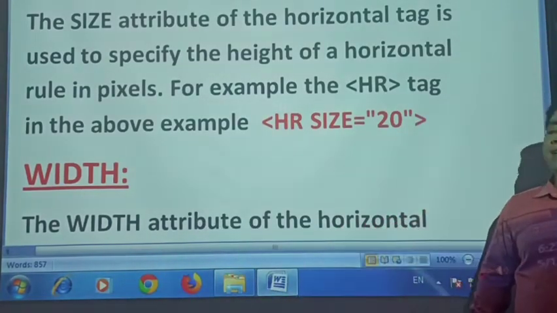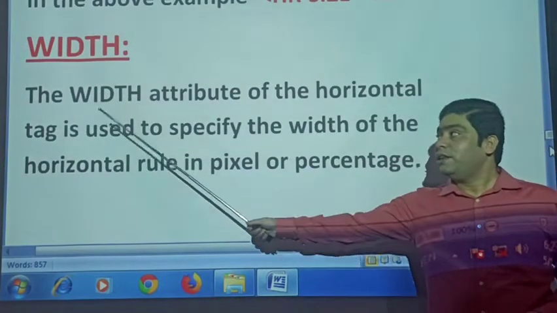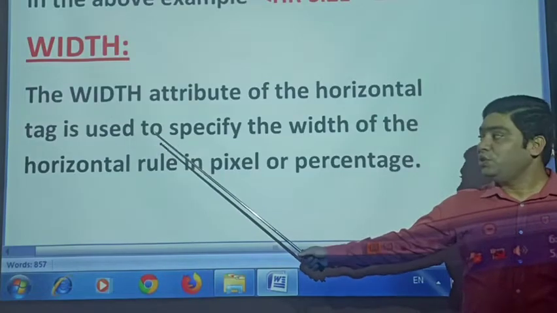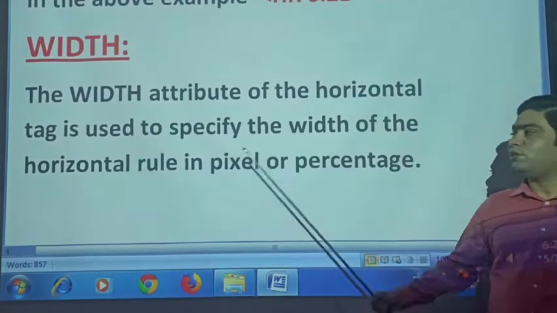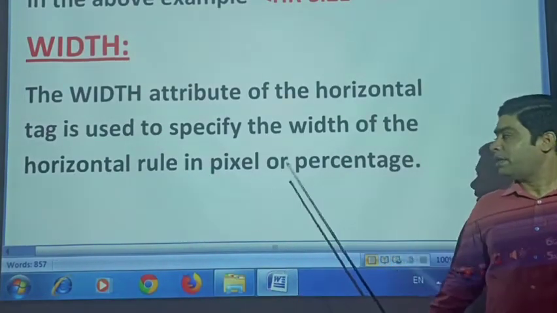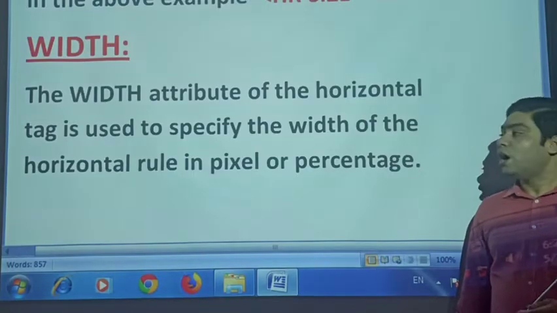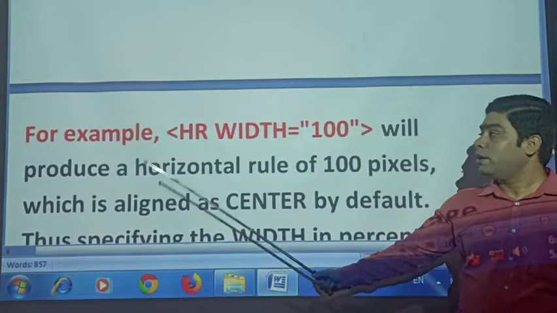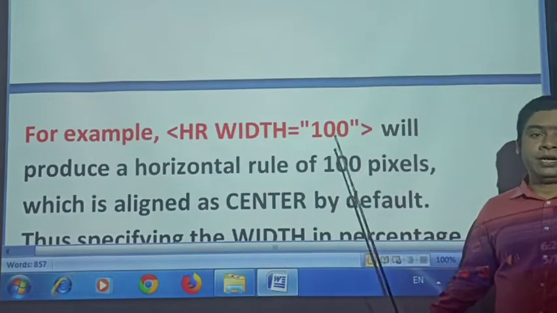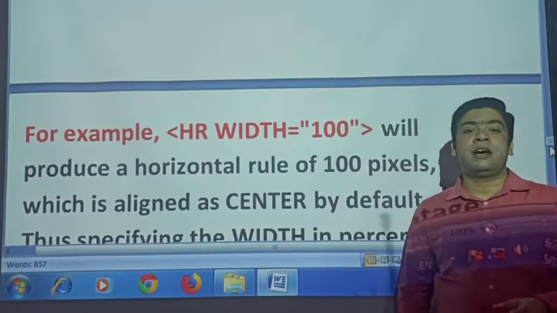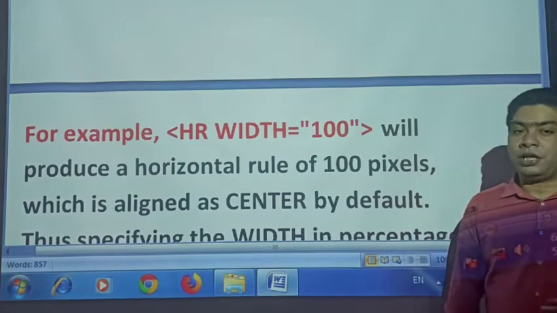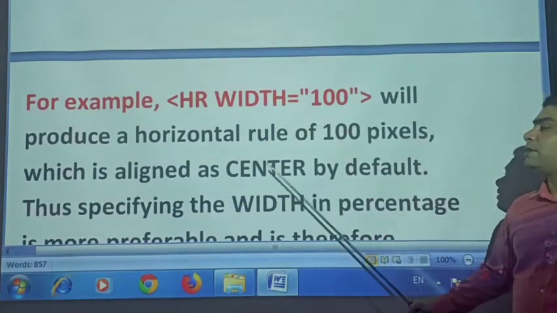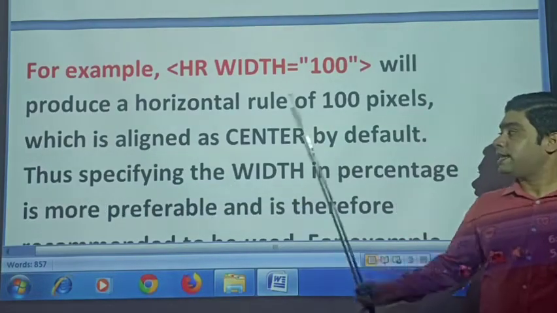Now the second attribute is width. The width attribute of the HR tag is used to specify the width of the horizontal rule in pixels or percentage. How is it used? Simply, with an example we understand it. HR width equal to 100. That means it changes the width of the horizontal line. It will produce a horizontal rule of 100 pixels which is aligned at center.